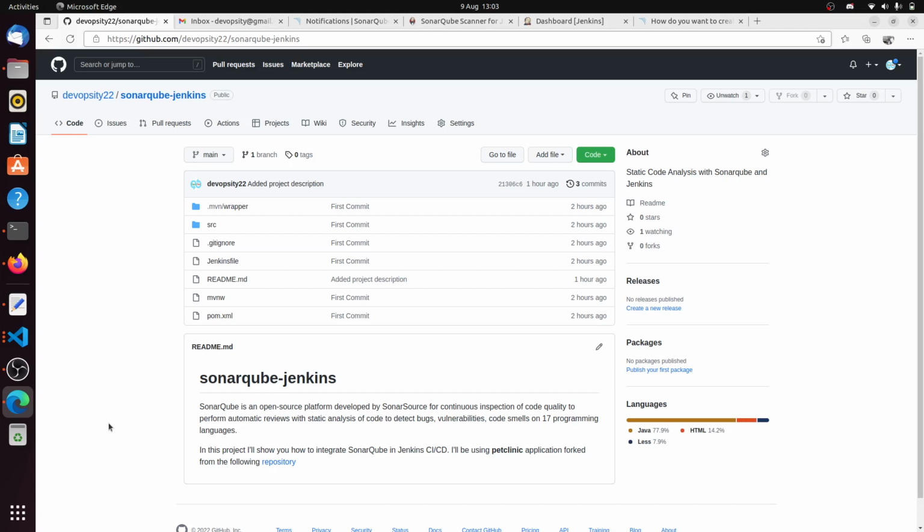I will be using the pet clinic application, which I have just forked from the following repo. If you want to know more about this application, just click here to go to that repository. The focus is not to develop this application, it's a Spring Boot application. I'm just going to use it to demonstrate how we can integrate SonarQube into Jenkins. So this is the source code of this project.